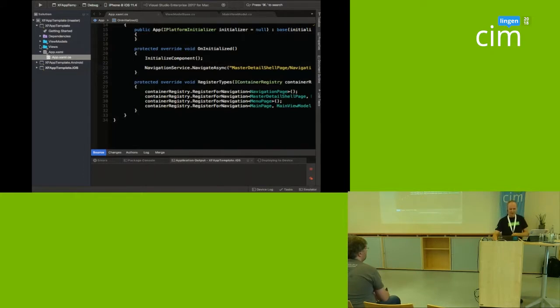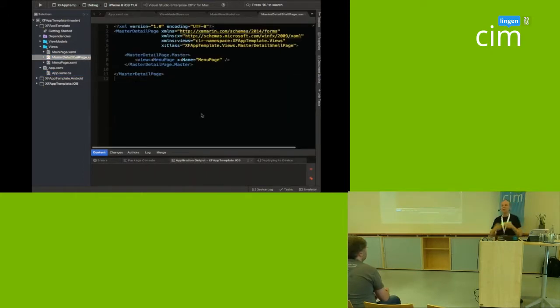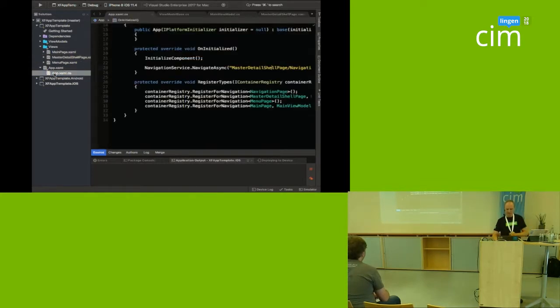What did I do? I first needed to create that master detail page, of course. That's what Xamarin Forms requires me to do. And I define a menu site. So what is going to be visible in the menu part? I don't put anything for the master part, all right? Because I will let Prism handle this for me. So how does Prism do this?